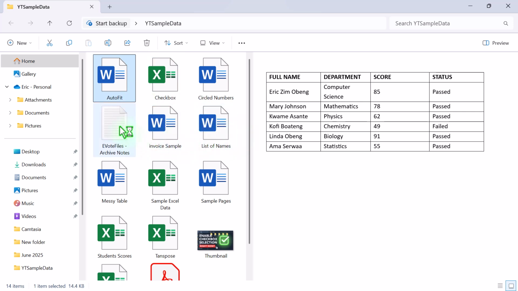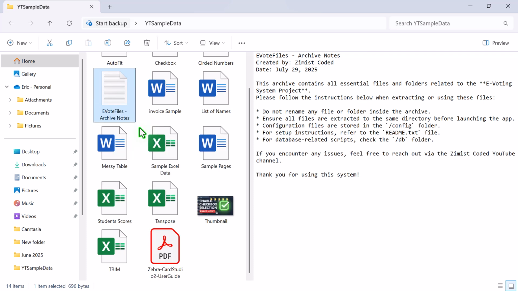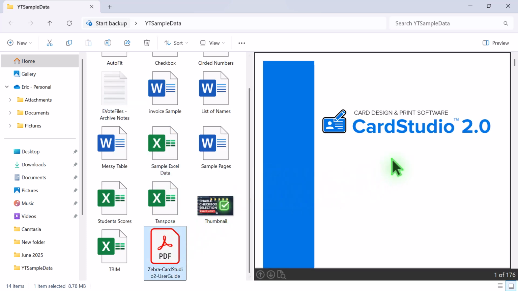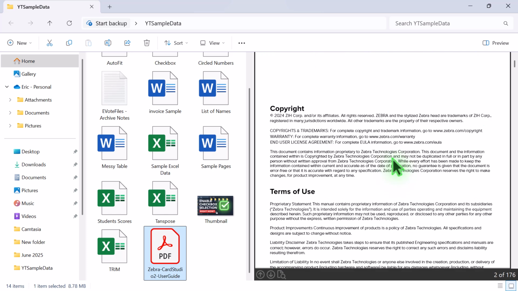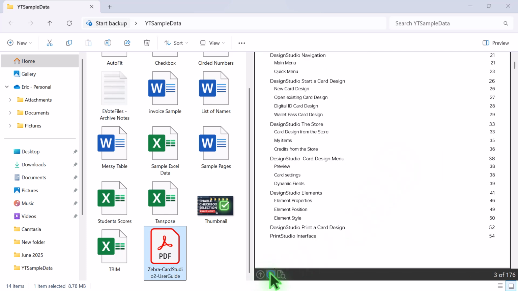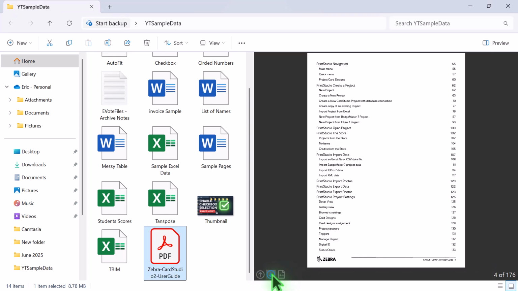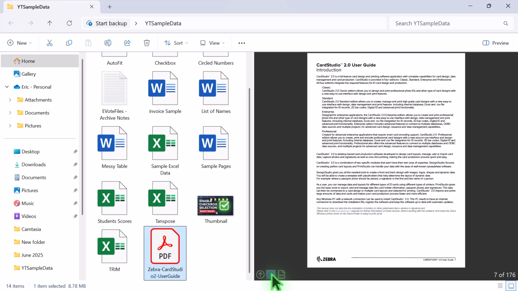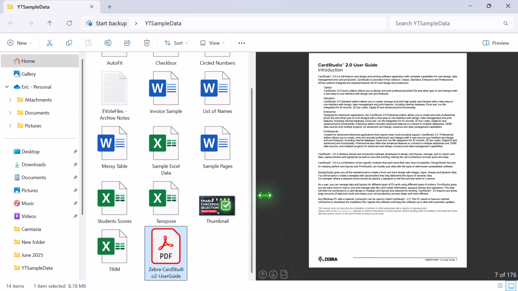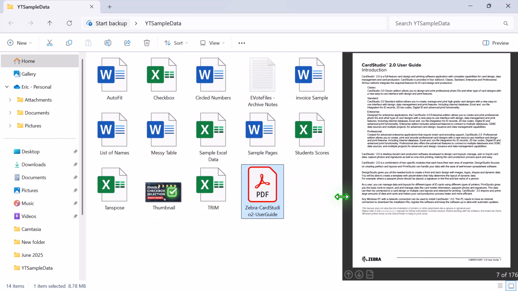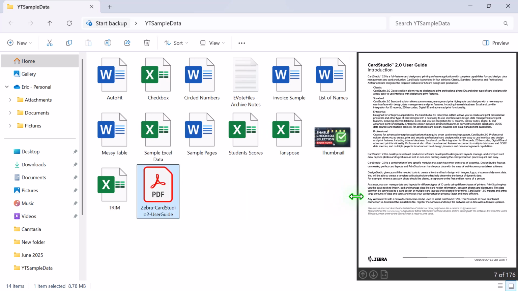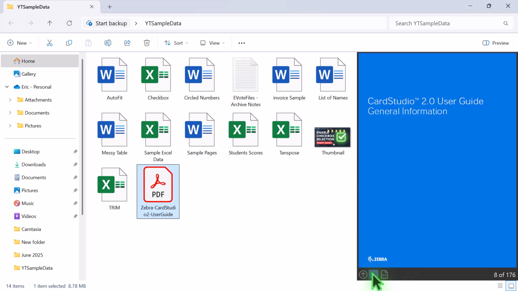Try it with a text file and even a PDF. Yes, those work too. This lets you glance at the content quickly, making it easy to find what you're looking for, especially if you're working with lots of files. And here's the cool part. You can resize the preview pane to your liking. Make it wider or narrower depending on what you're working with. It's all about saving time and streamlining how you manage your files.